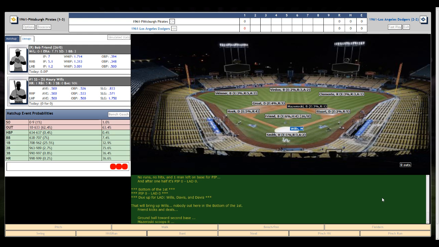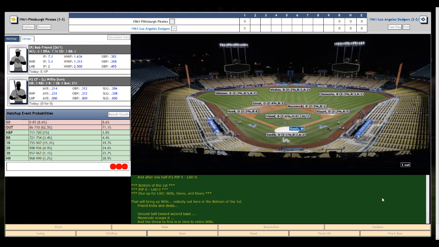Ground ball towards second base. Mazeroski is able to throw it up. Fires it over to Stuart. And if Stuart holds on to the ball, we have 1 down. Due at the bat is Willie Davis. He is batting .214. Has scored 3 runs.